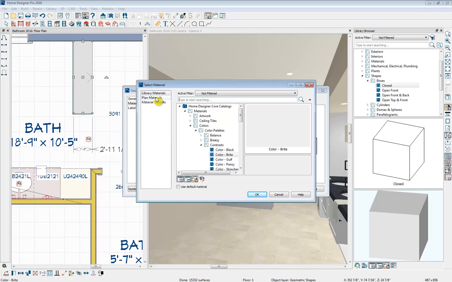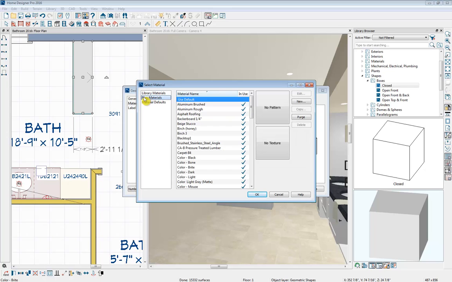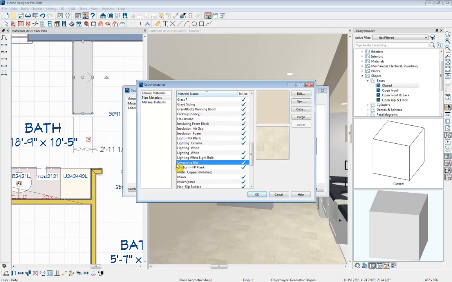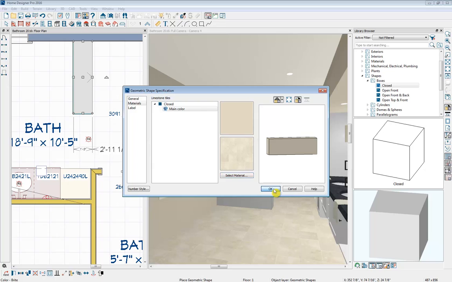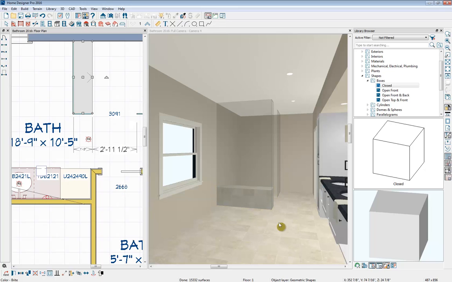And within our Home Designer Pro, we have a plan materials area. So this will bring up all of the materials that I'm already using in my design, one being the limestone tiles that is on our flooring. So that will update for us.